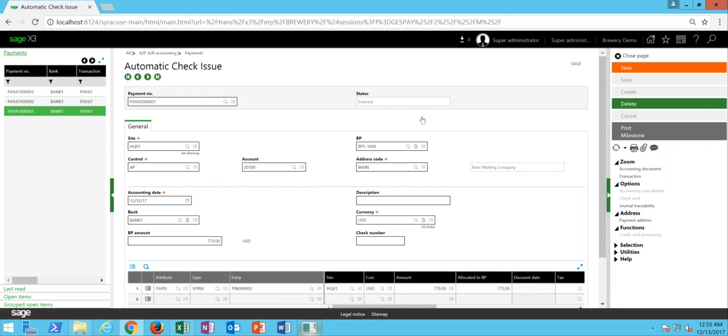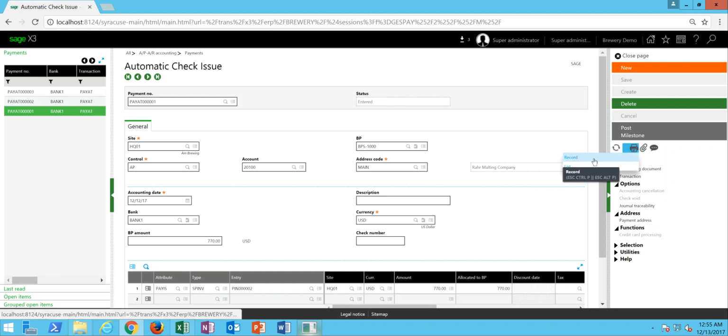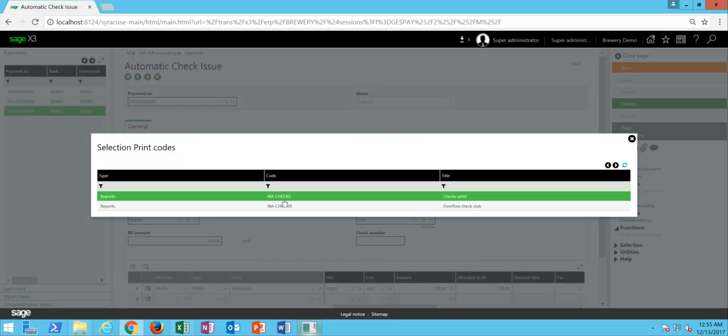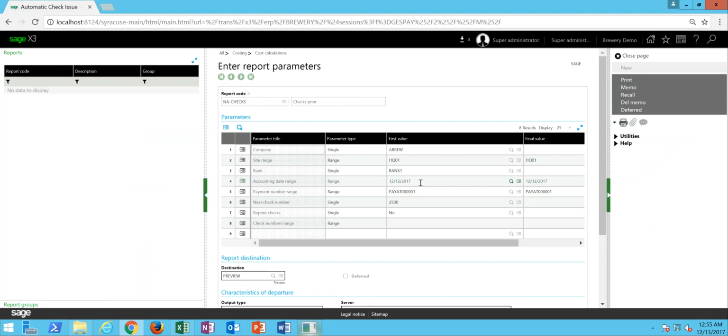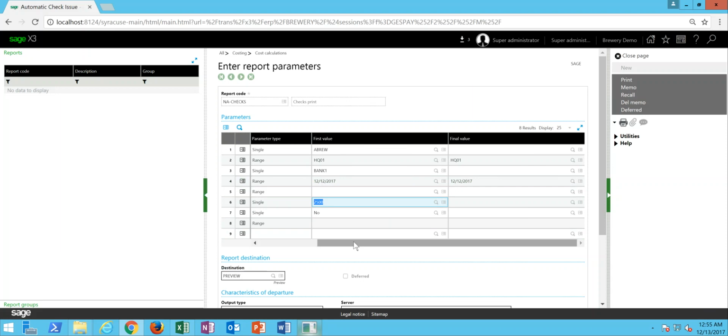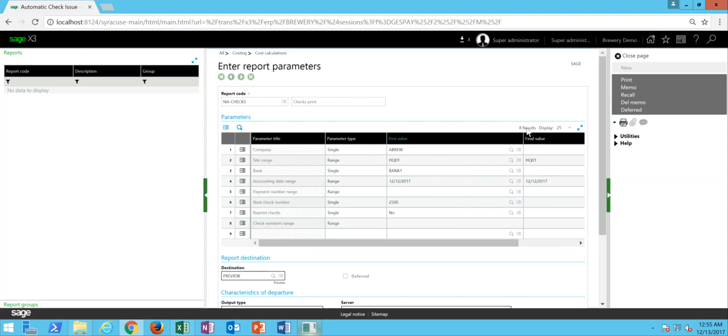So to print out the checks for these payments, we're going to come to our print icon in the right panel, then go to Record, choose our check prints, and we'll go ahead and print out our full range of checks here. Come over here and click on the Print button.